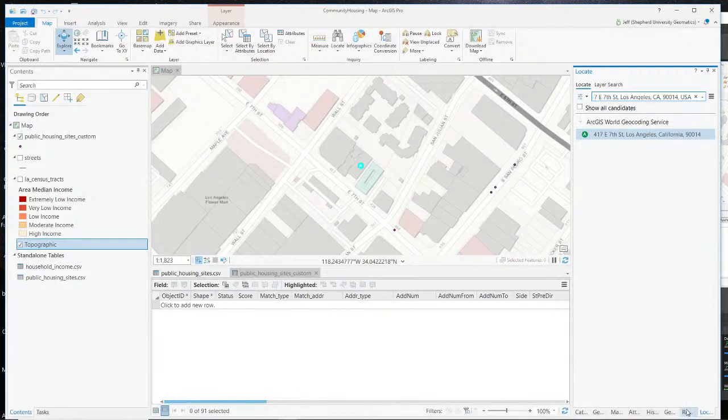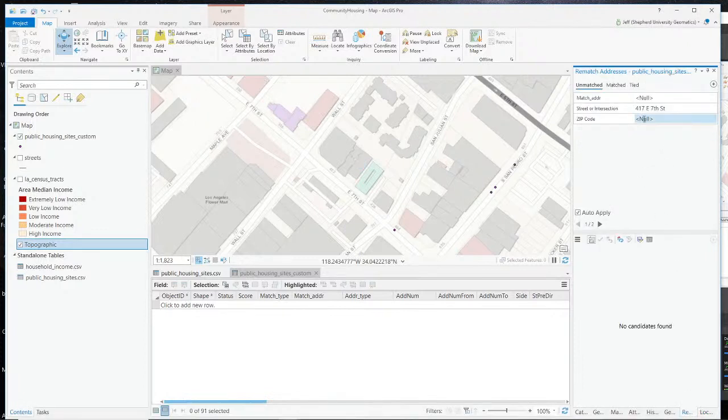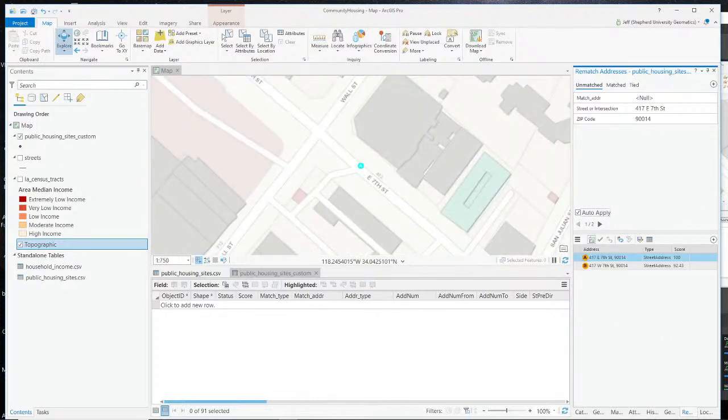We can use that. So we go back here and we see the zip code's missing. If I add that, will it help? 90014. Let's see what we get. Yeah. All right, so we got two candidate locations: 417 East 7th Street and 417 West 7th Street. Well, obviously it's the first one. This location in our locator matches the address given, so we'll pick that one.